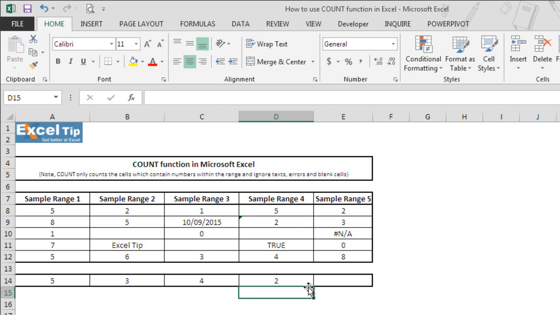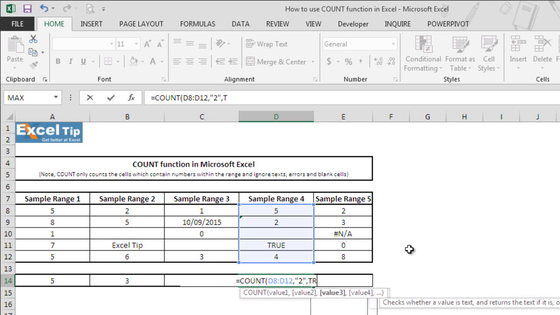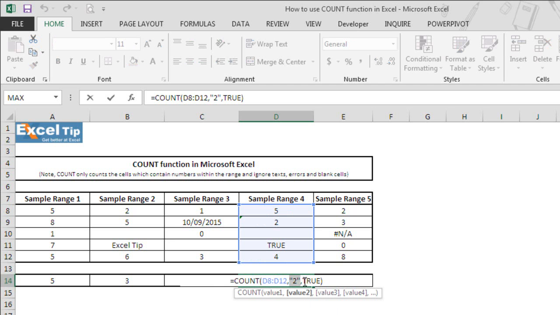and hence the function returns 2 as an answer. But let's see what happens if we enter any text which represents numbers and a logical value directly into the function. So we get into edit mode in D14 and in the second argument we type 2 in double quotes, comma, then we type TRUE, which is a logical value, and now we close the parenthesis and we hit enter. Surprisingly, the function now returns 4 because text which represents numbers and logical values are counted when directly supplied into the function. Okay, escape.